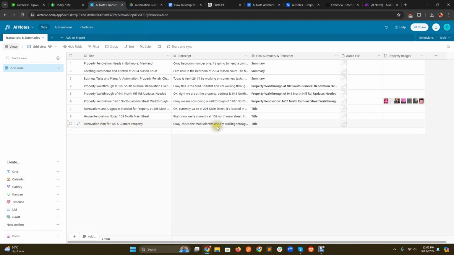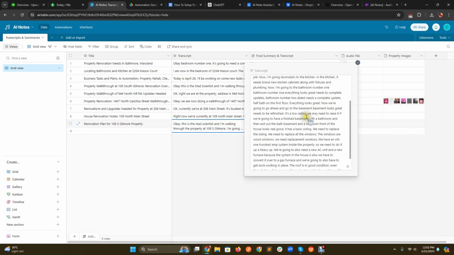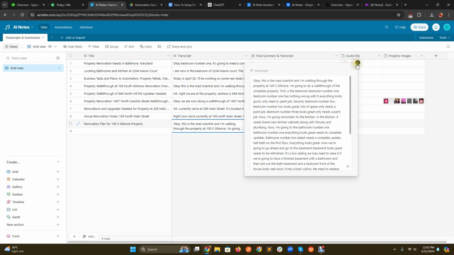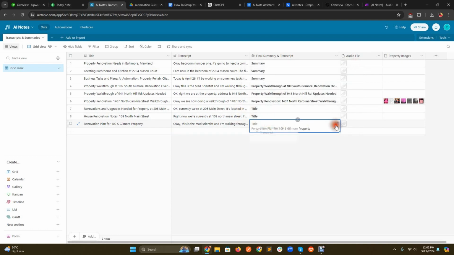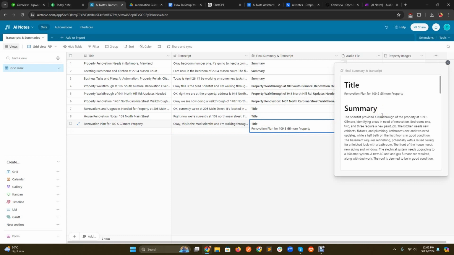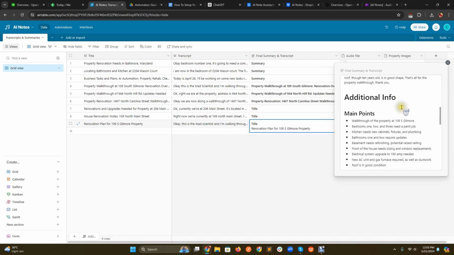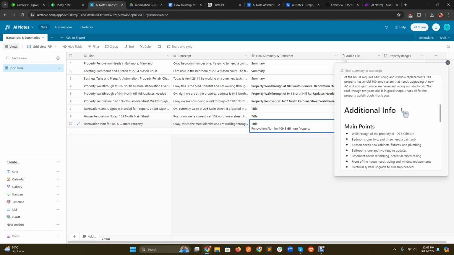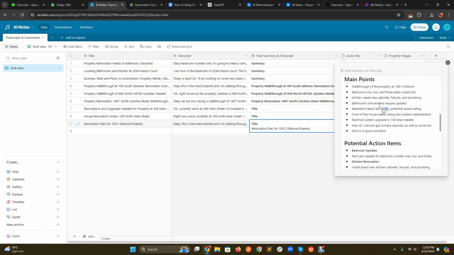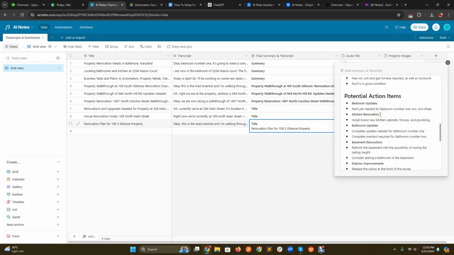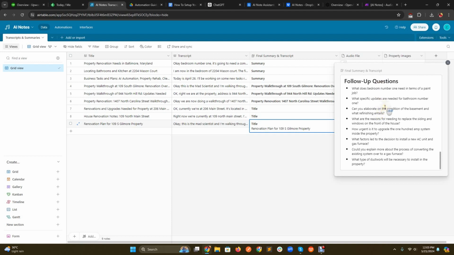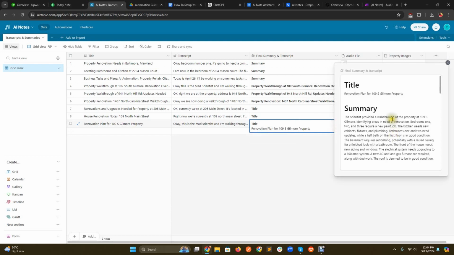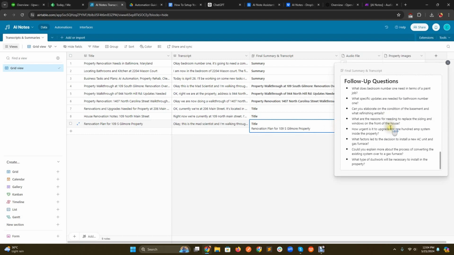So this is the title property and the title transcript from the audio we uploaded. And here we can see the final note which is created by this automation. So you can see that we have additional info here, the main points, potential action items, and follow-up questions. And finally, we have a beautifully structured note in Airtable.